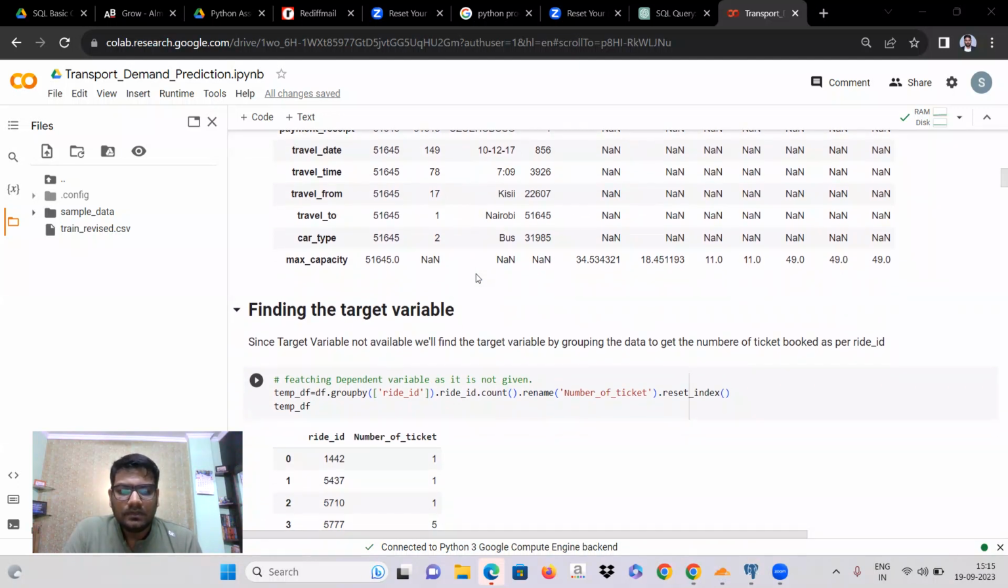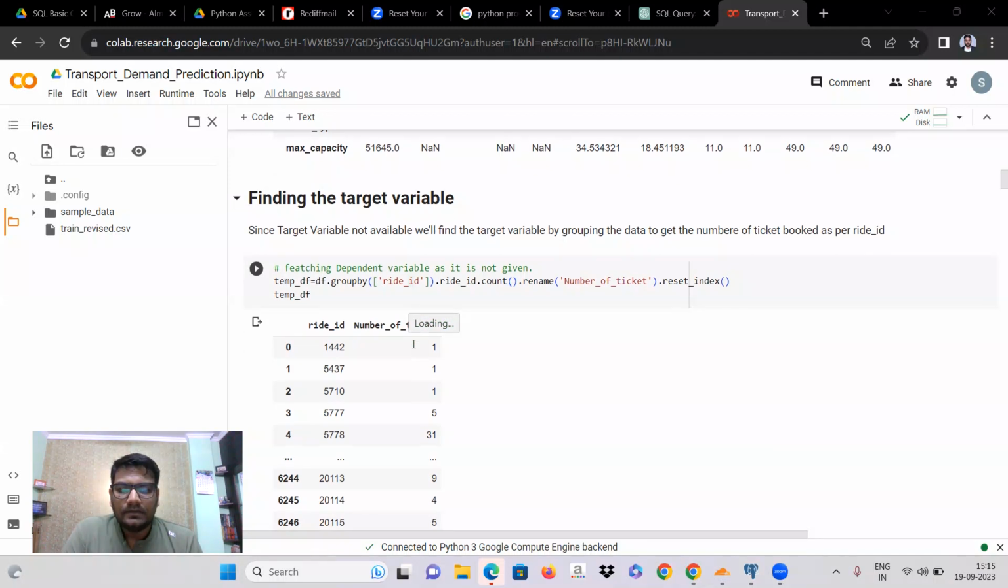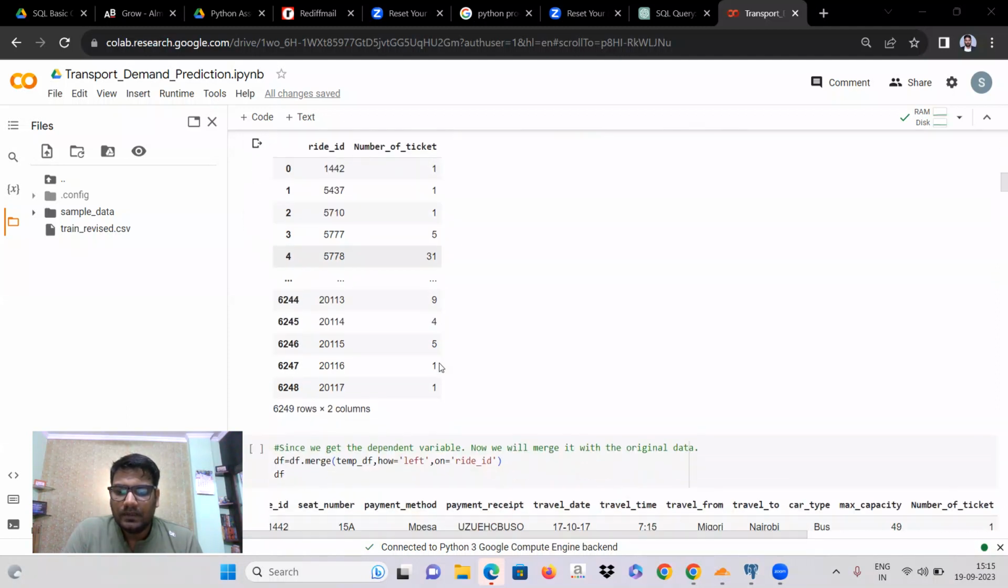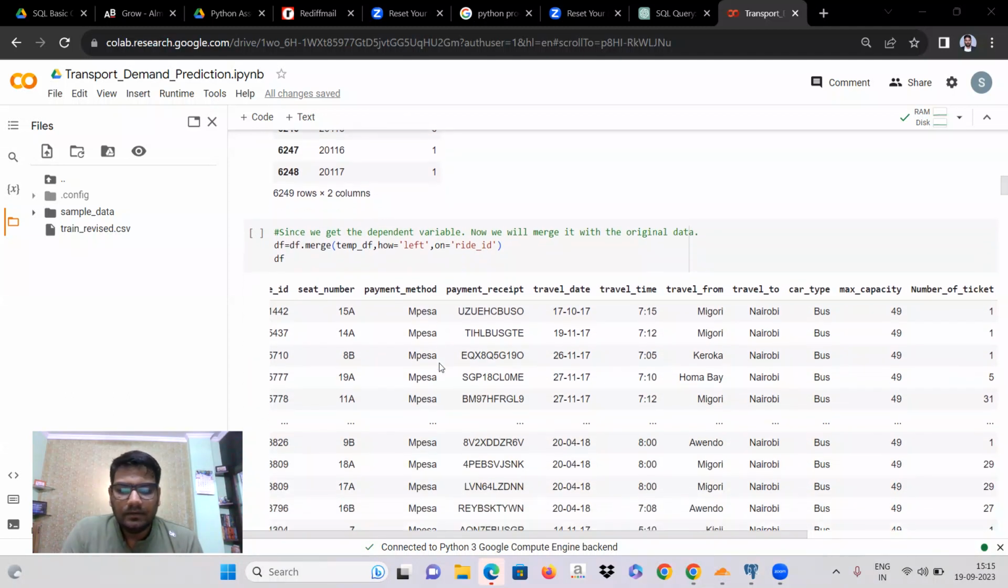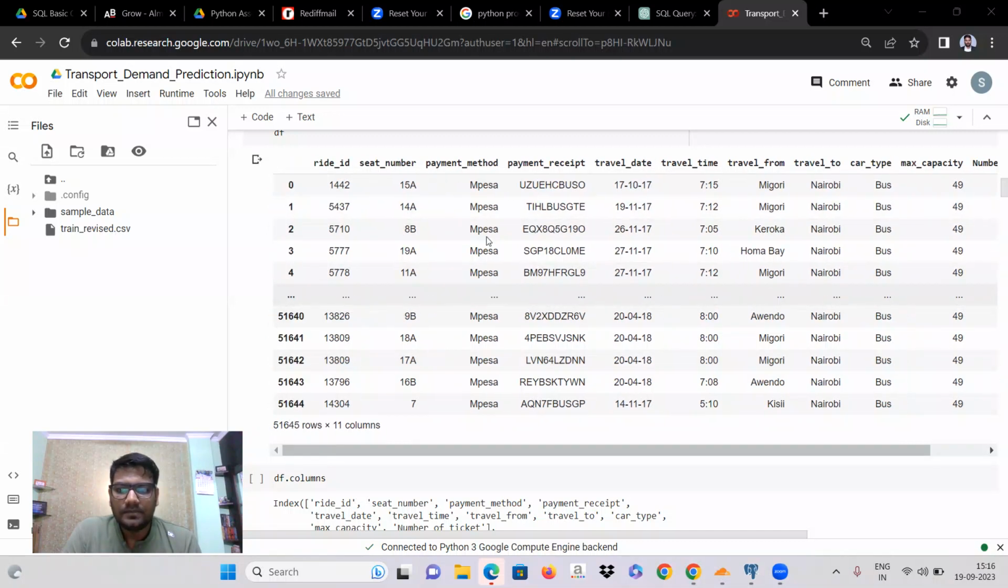And now, as we know that there was no target variable available, to find the target variable, we'll be grouping our data by ride ID. This way, we'll see that this particular ride has one ticket sold, and this particular ride has 31 tickets sold in it. Now we'll be merging this data to our original data, and so our target variable will now be added as per the ride ID.